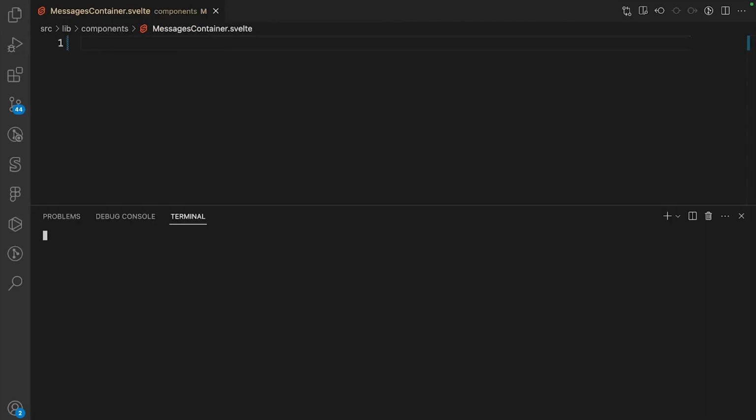And before we do anything, let's open up the terminal and let's run npm run dev. And let's also open up another terminal, open Pocketbase, and run ./pocketbase serve. Now close the terminal.